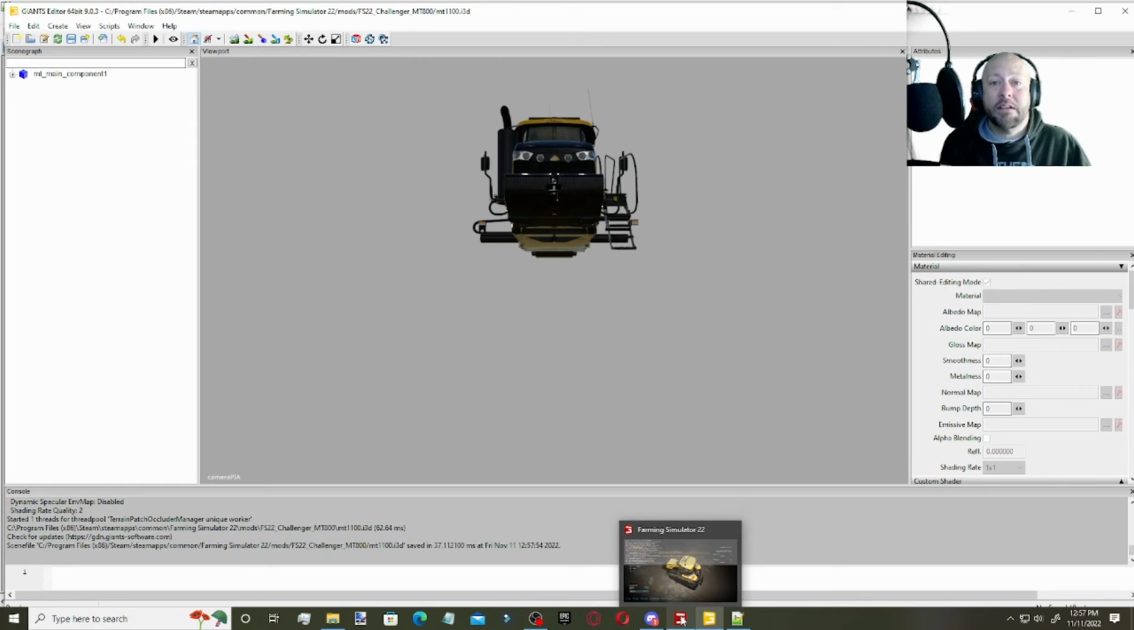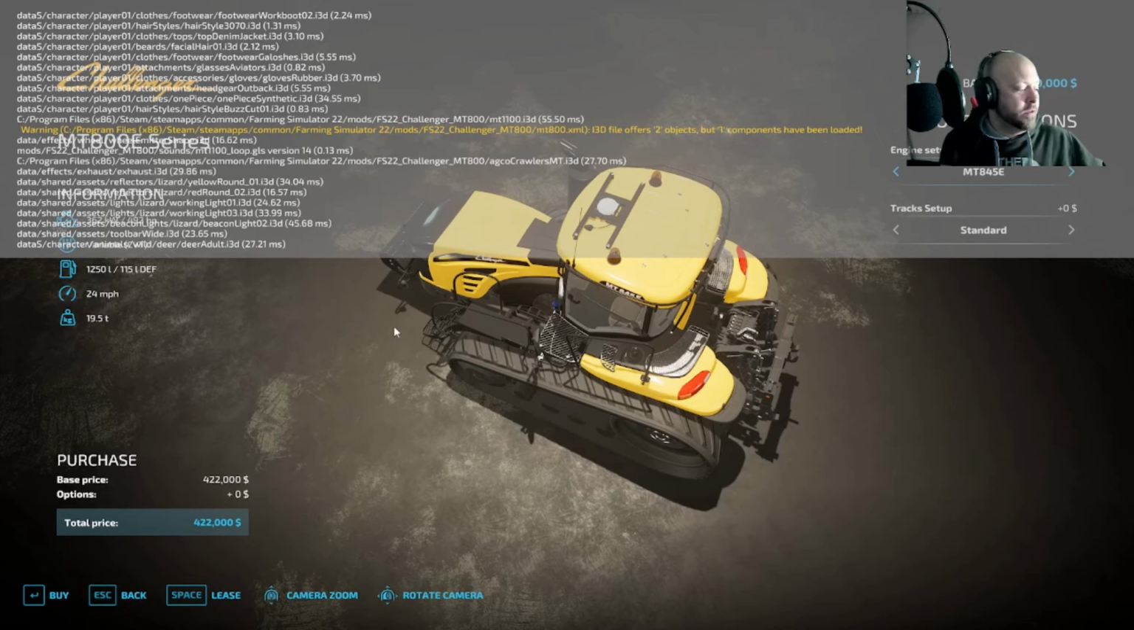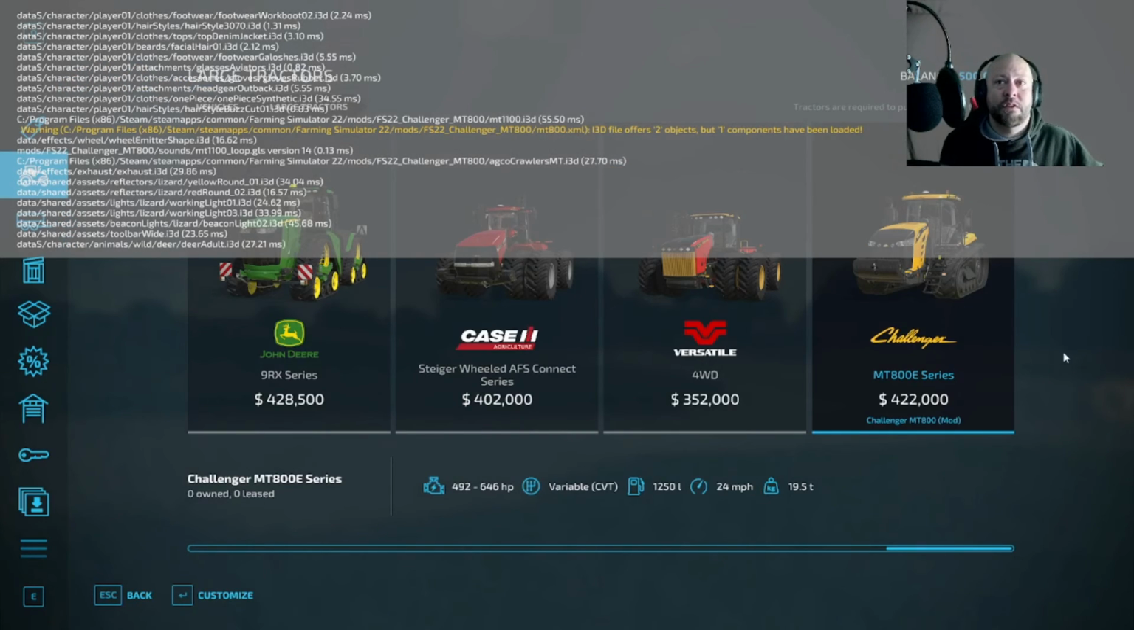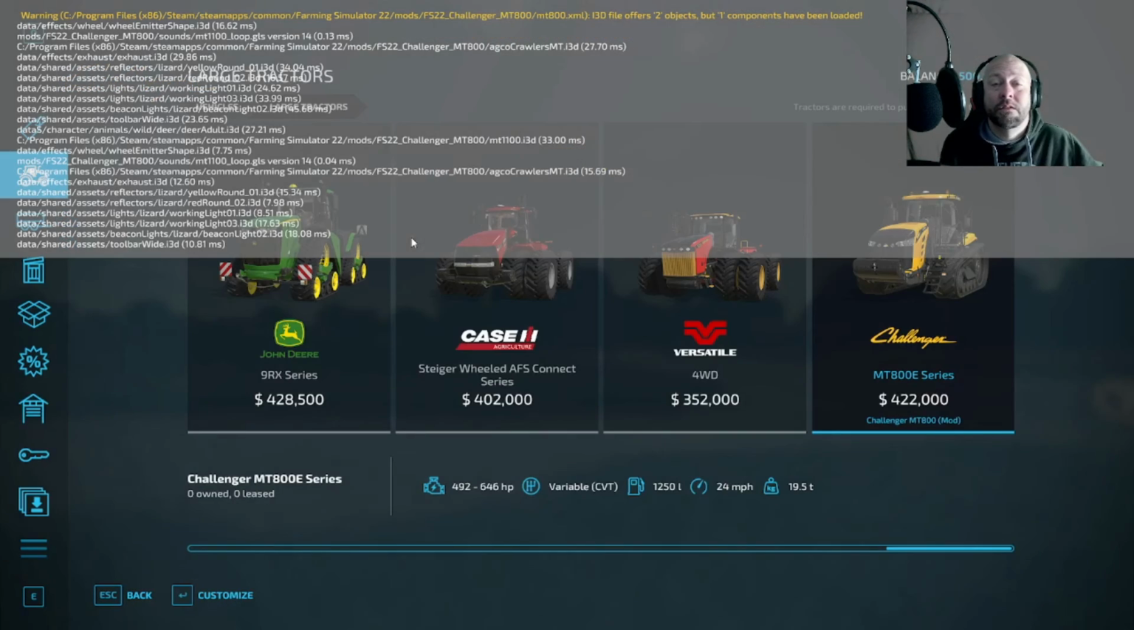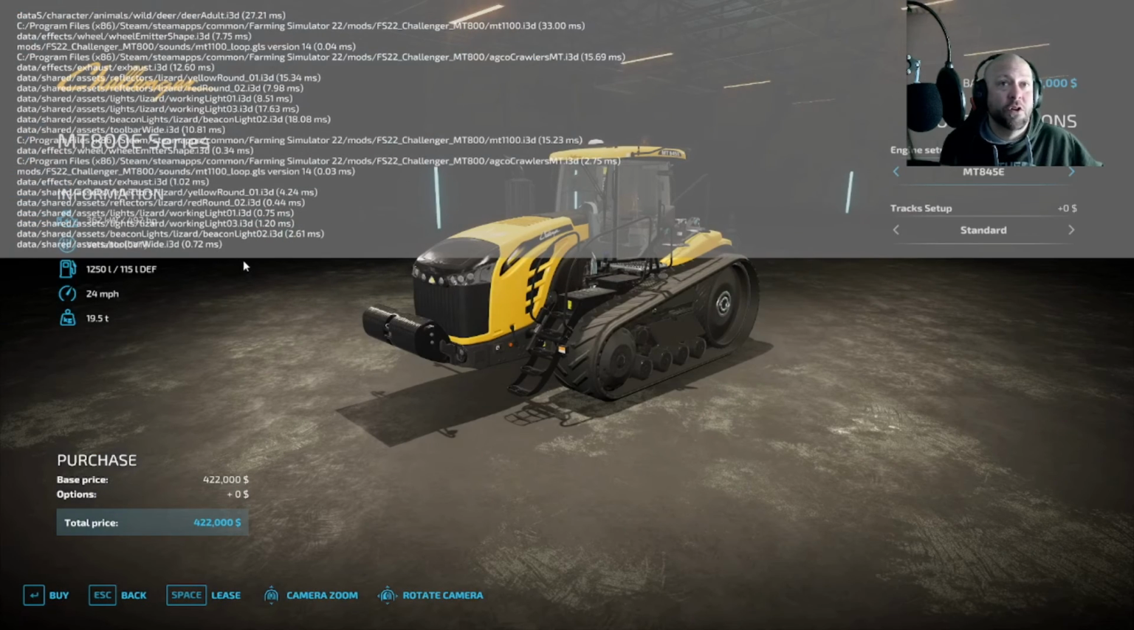Now you come back to the game. You can literally come back to the game. You can get out of the shop, go back into the shop, and it reloads the mod. Here it is. Here's the mod and the crawler tracks being reloaded, and there's no more issue. It's gone. It's that simple. Don't believe me? Check it out. Still gone. No yellow. Fixes the problem.